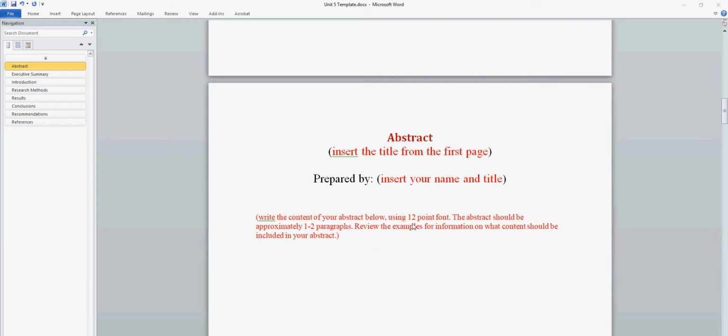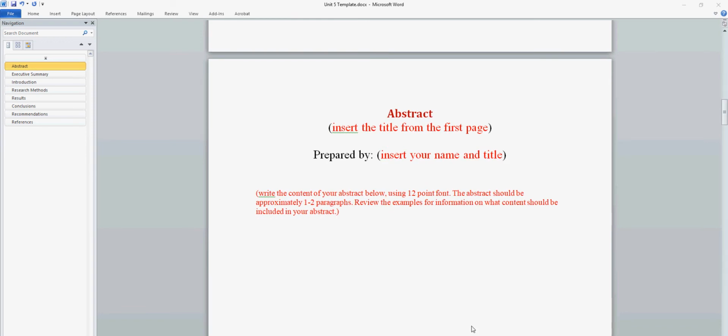For instance, in this case, I'm giving you some guidance on appearance. So here just write the content of your abstract just below, right here. Use at least a 12-point font and use something standard. This is Times New Roman. This is Cambria. Not sure if I'm pronouncing that correctly, but just something very easy to read. So don't go below 11, preferably 12, but don't go smaller than 11. The abstract should be approximately 1 or 2 paragraphs.